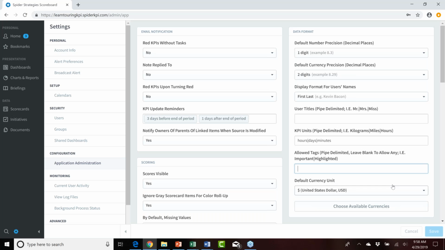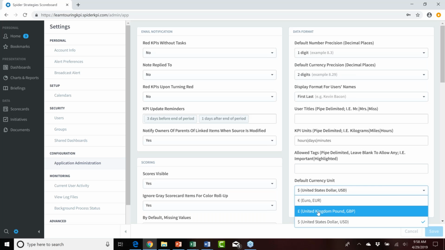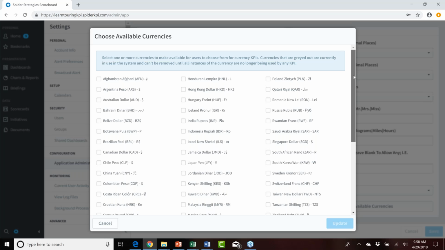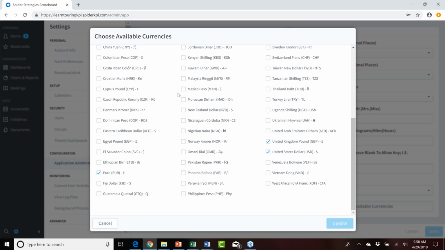And lastly, the default currency unit, again, very straightforward here. Good old USD, American greenback dollars, or euros, or the UK pounds are what presently exist in my list. But again, if I click choose available currencies, you see that we have an extensive list within Scoreboard of a lot of different world currencies.